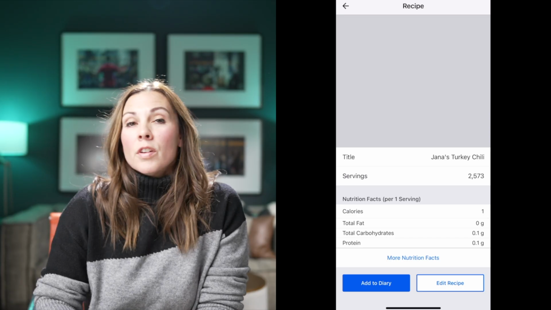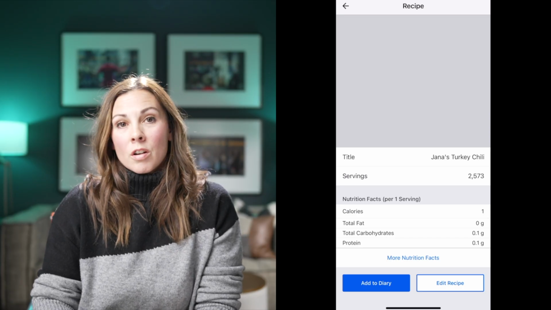For serving size, we're going to use the entire weight of the pot of chili. And here's a pro tip: weigh the bowl or pot that you're making your dish in before you make it. That way you can subtract it out after you've already prepared your dish, and you don't have to go back and transfer it. After we finish our serving size, now it's time to enter our ingredients.